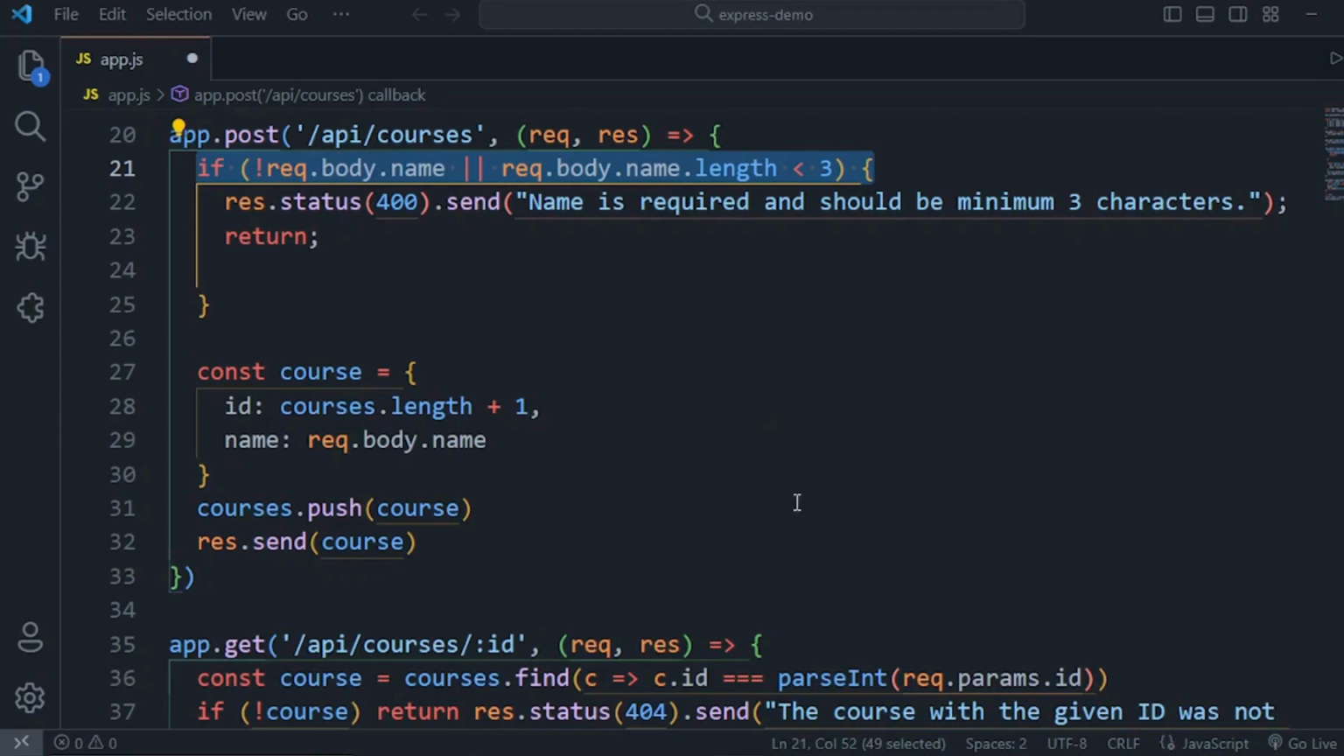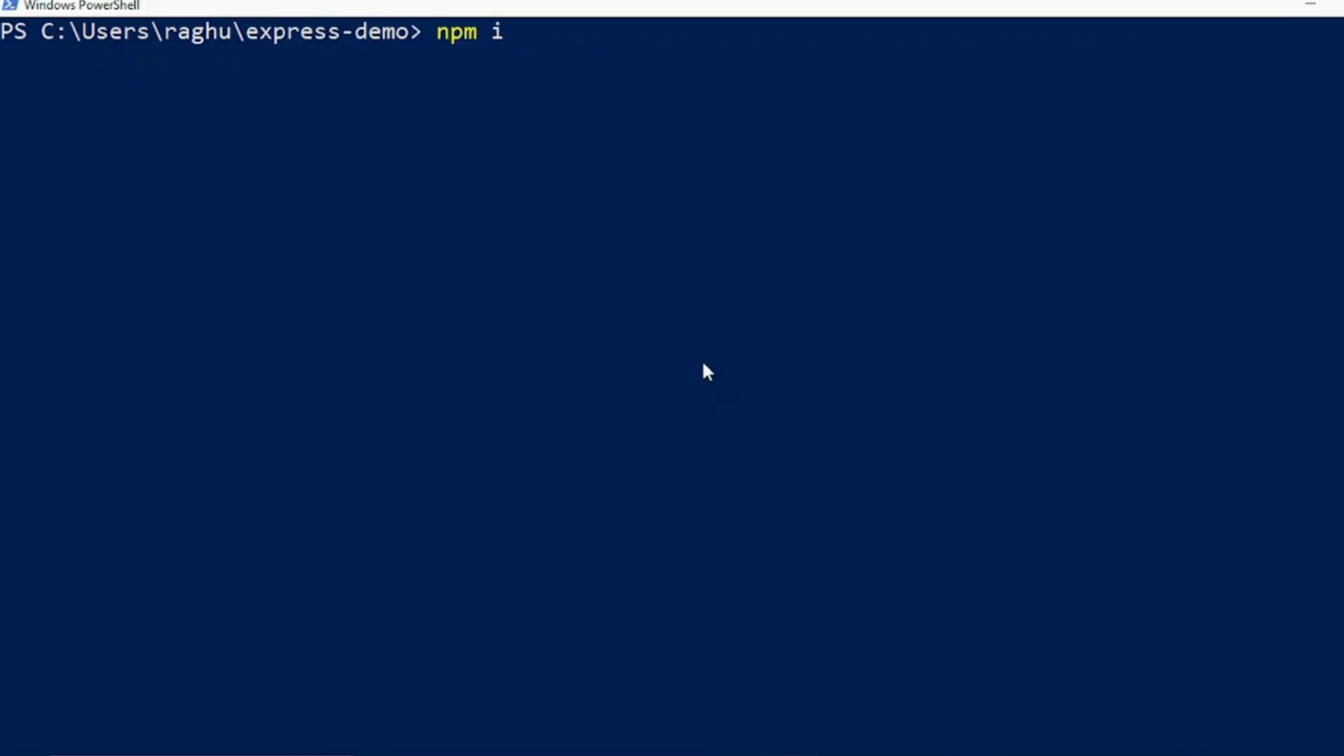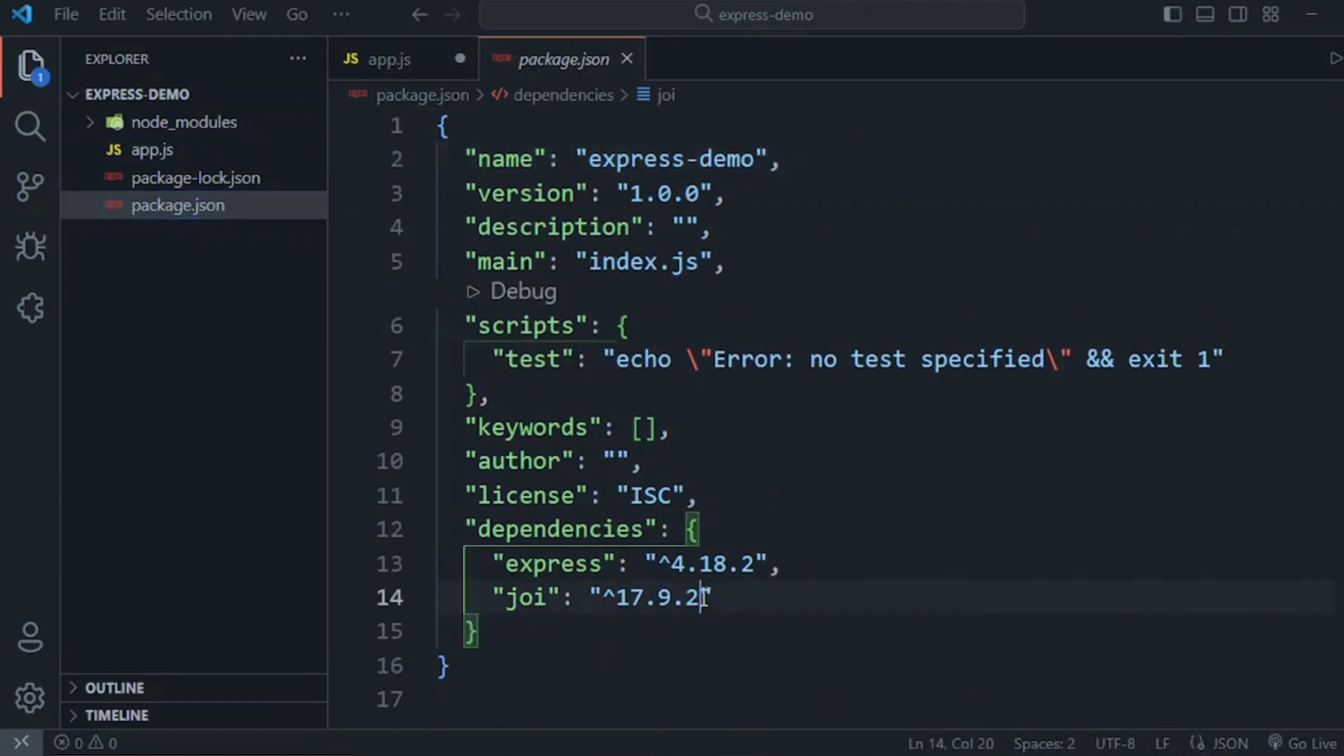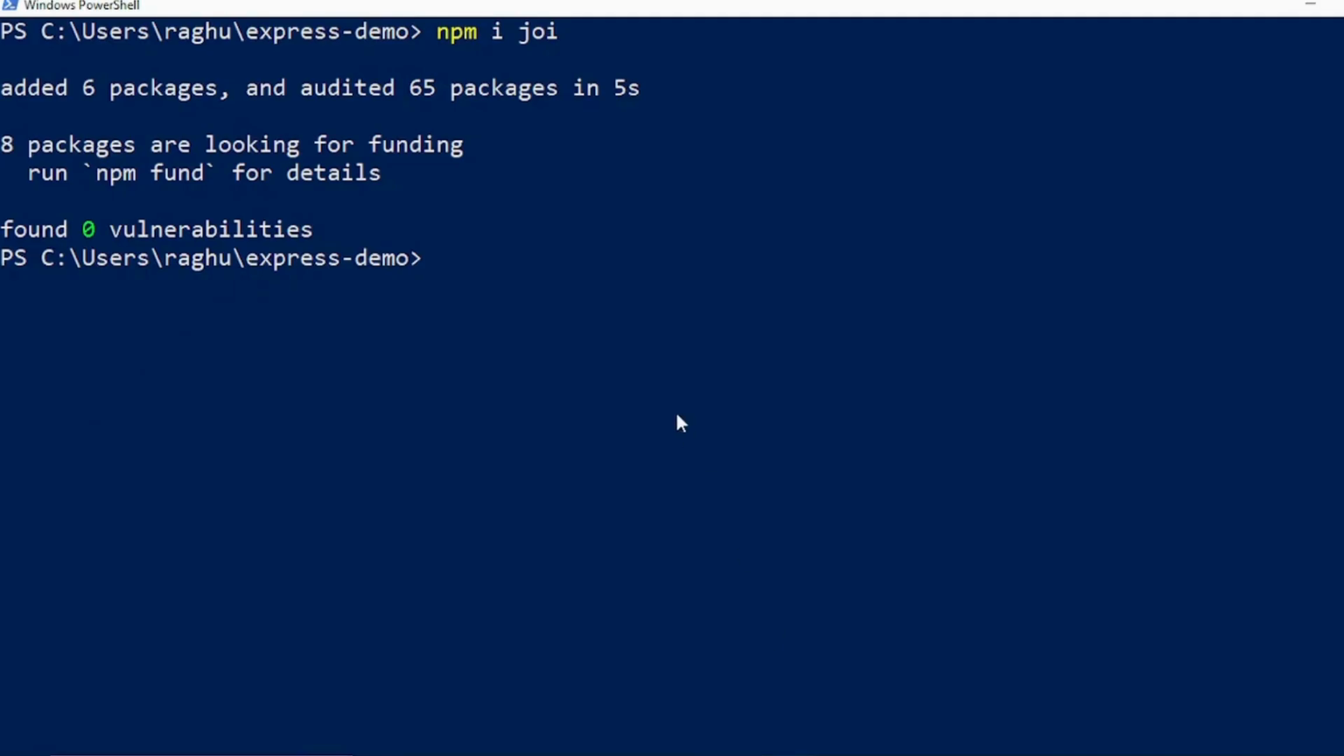First, back in the terminal, let's install joi. At the time of recording this video, the latest version is version 17.9.2. If you want to make sure that you have the exact same experience as what I'm going to show you in this video, then install this exact version. So npm install joi@17.9.2. Okay.